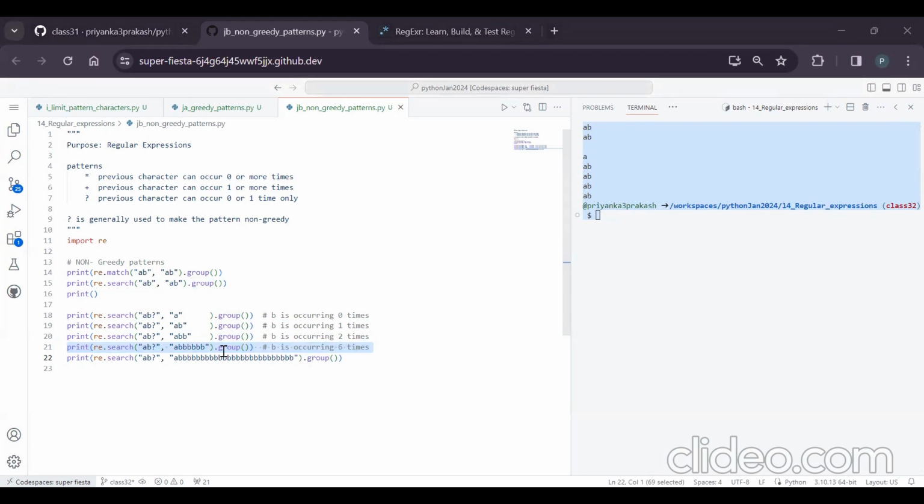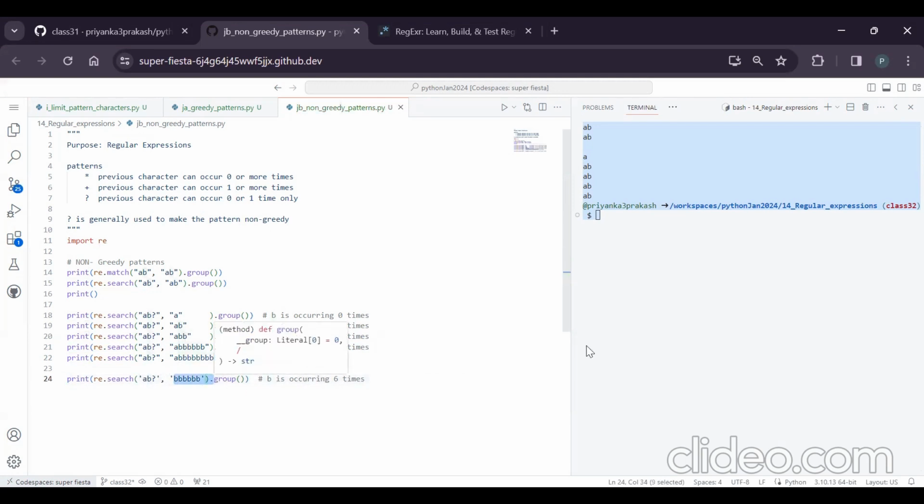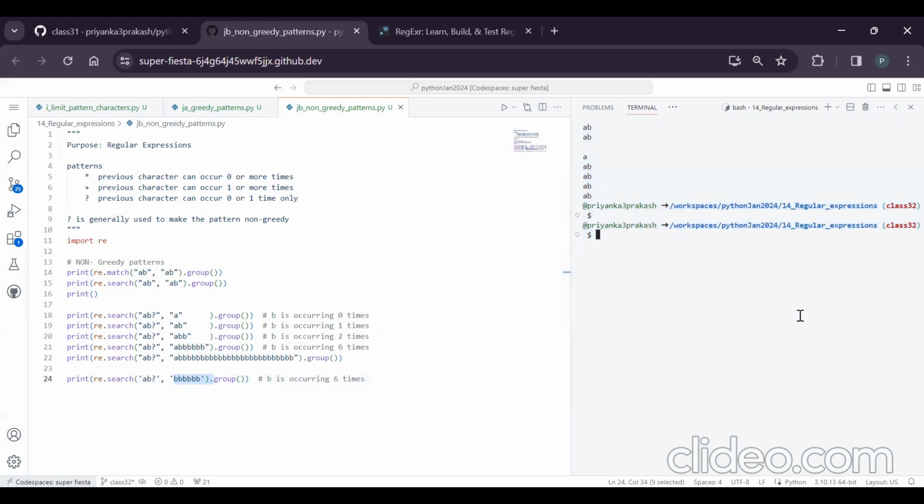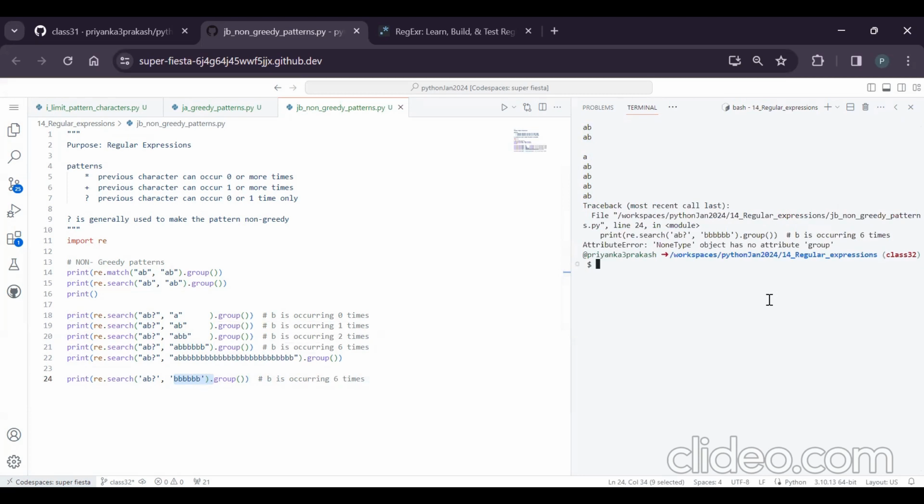Interesting, right? So what if I go for something like this? Say, if I go something like this, see here, A, B question mark. A is present 0 times. Will it work? No, it is a typical pattern, right? A should be mandatory. If I execute it, it's going to throw an error.